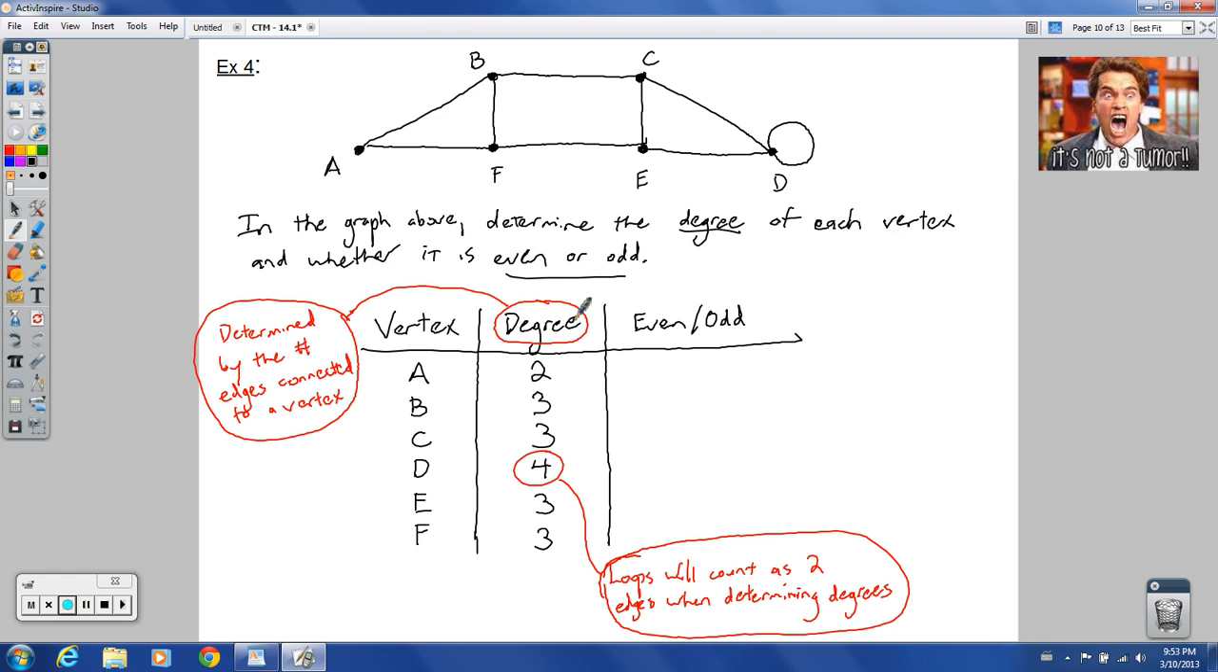And then even or odd, what do we have here? So just look at the degree number. If the degree is even, that means it's an even vertex. If the degree is odd, that means it's an odd vertex. So it's as simple as that to determine if it's even or odd. 2 and 4 are both even numbers. 3s, those are all odd numbers. And so the rest of these would be odd right there. And so let's just make a little note of that right here.